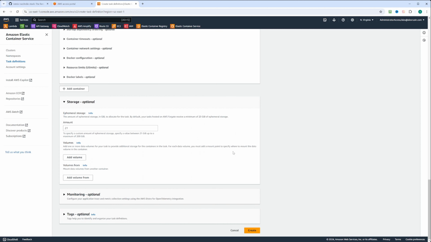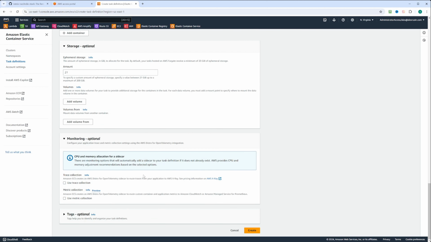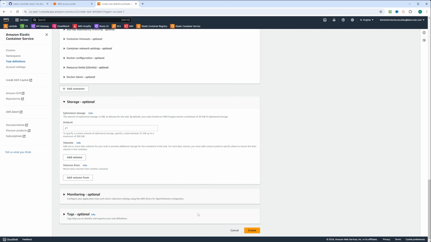Next, we have storage, and we just will leave the things the way they are right here. And in the monitoring, we're going to also leave everything as it is. And tags, we're not going to add any tags. So let's go ahead and create the task definition.